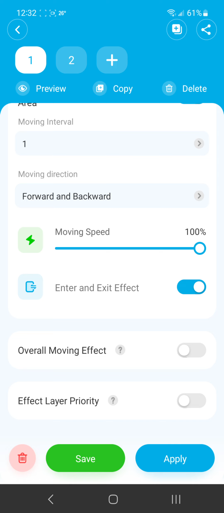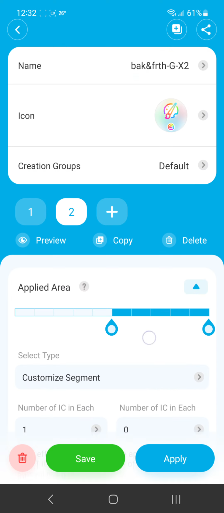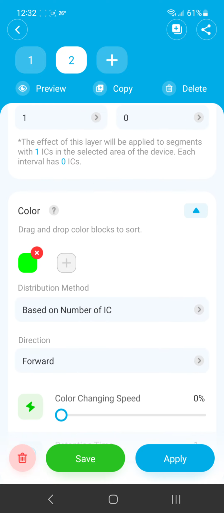So now let's go back to layer 2. You can just scroll over to the left, or you can tap the layer icon at the top. And let's go up to where the color is. Okay, now be careful here. Do not hit the X. If you hit the X, you delete your color. And if you save it, you got a problem.